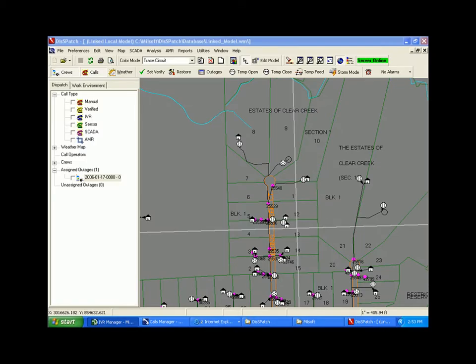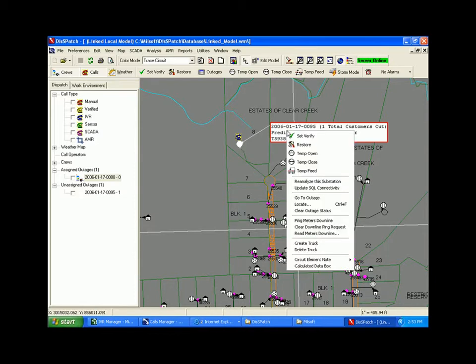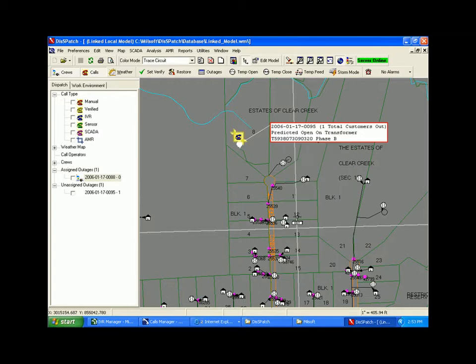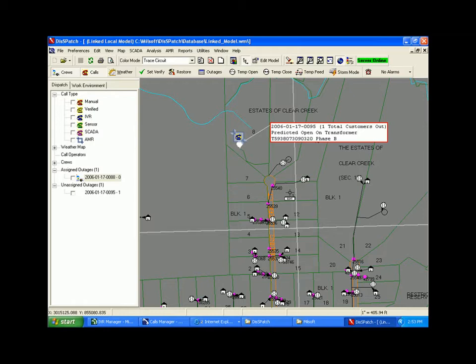We will now test the Initiate Outage Detection Event Request method, which essentially sends a request for outage status for the meter in question to the AMR system. The dispatcher selects the transformer and then selects the Ping Meters Down line. A yellow Canon meter icon represents an unknown power state at the consumer's meter. If the meter icon changes to red, then an outage is confirmed. If it changes back to blue, then there is power to the meter.